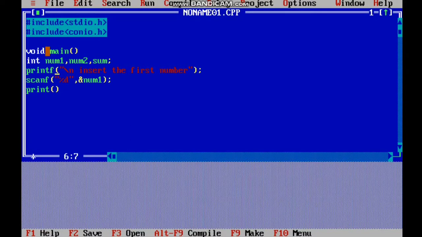We have to write printf here. Yes, printf, and again I'm going to write the message for the second number: insert second number. It's going to ask for the second number, and at the very end again it's going to need to store that number in the variable. So %d, this number should be stored in &num2. Very easy. And right now the first two numbers are stored in the variables.